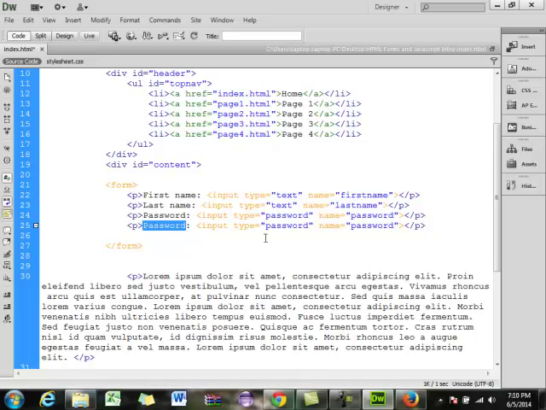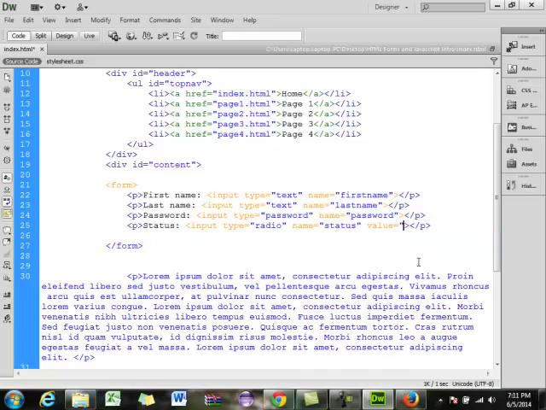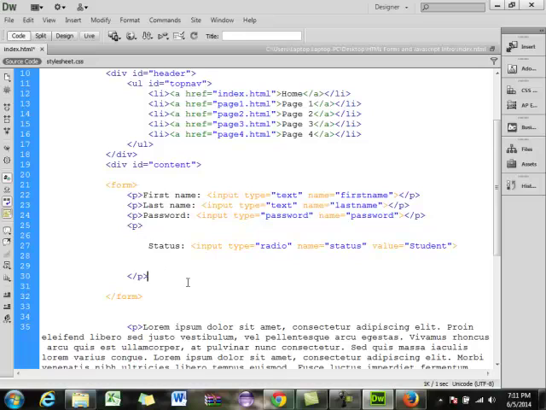So what we want to do now, we're going to change this from password, and let's do it for a school. So we'll say status. We'll call it status. And the type is going to be radio. And the name is going to be status. And the value is going to equal, let's say, student. We're going to put all the radio buttons inside the paragraph, like so.